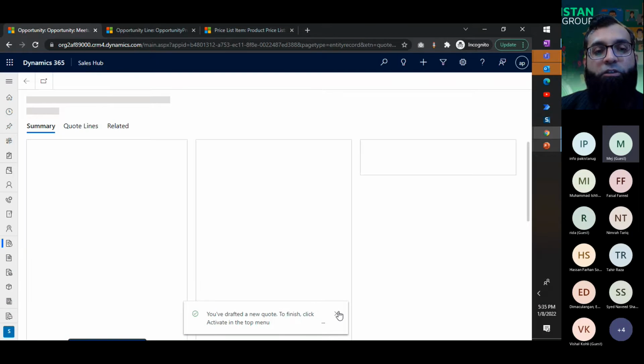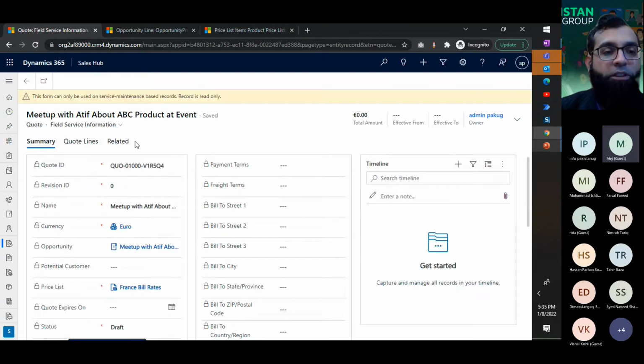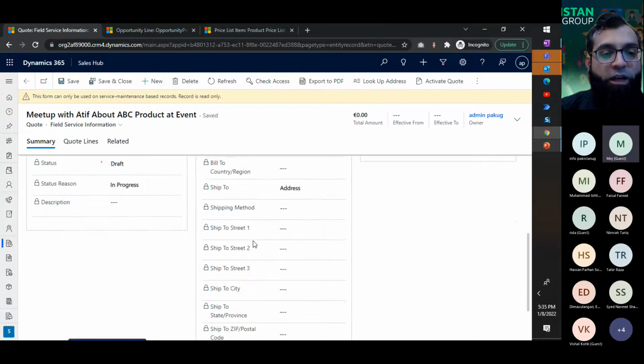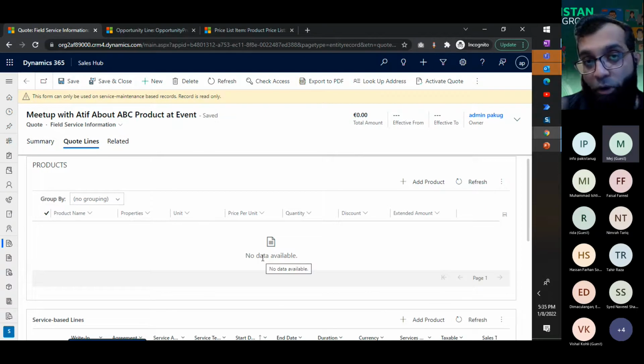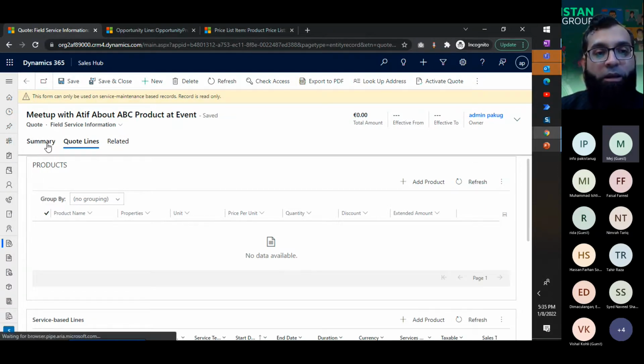And the quotation picks up all the information from the opportunity automatically. We don't have to fill out anything. We can just say quote lines. Quote lines are the products that I'm trying to add on the opportunity; they all automatically come here.